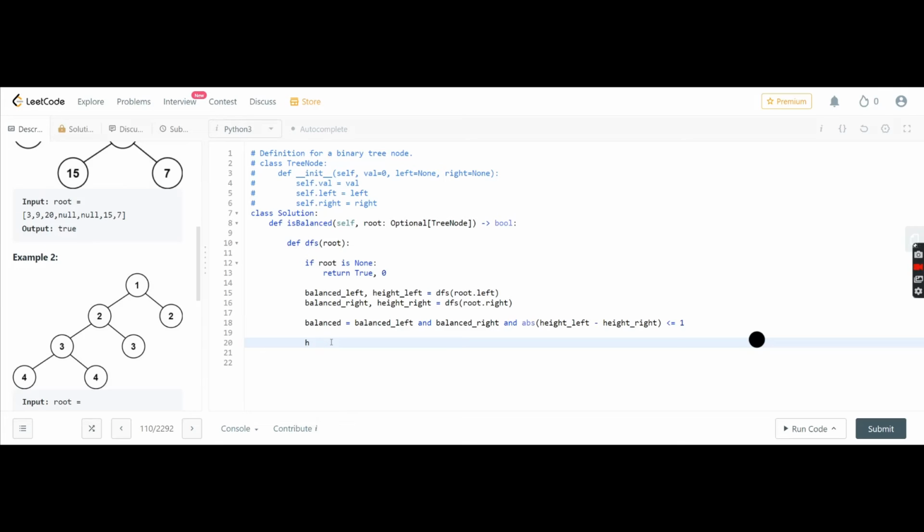So the height is going to be, like I said, just 1 plus max, then we give it the height left and height right. Okay, I'm just going to copy this, then give it the height right. Perfect. Then we just return the balanced and we return the height.